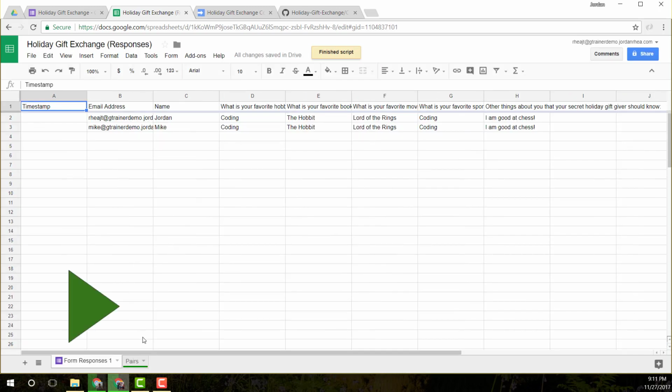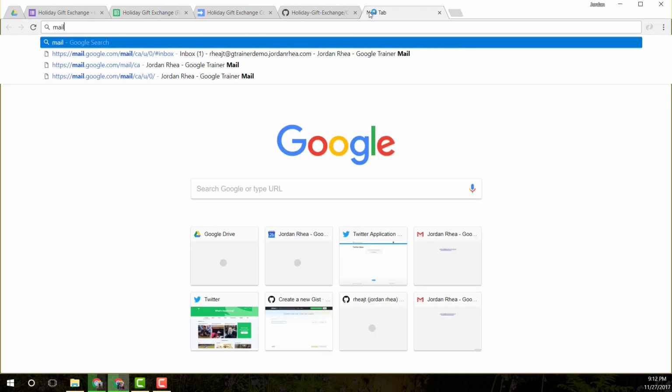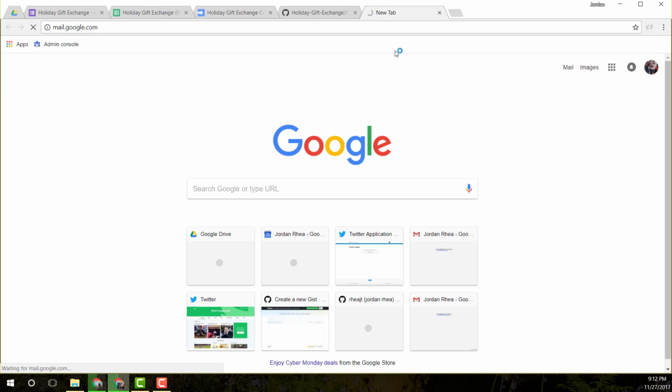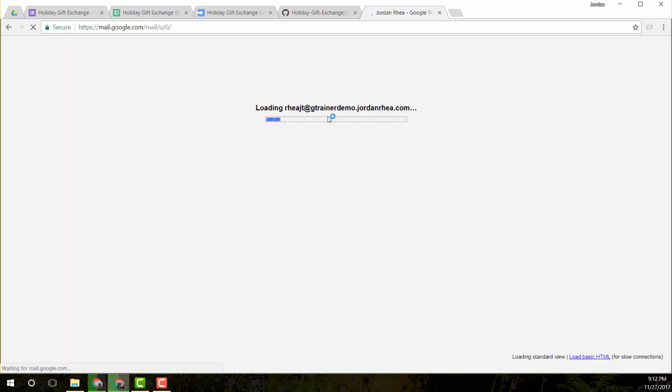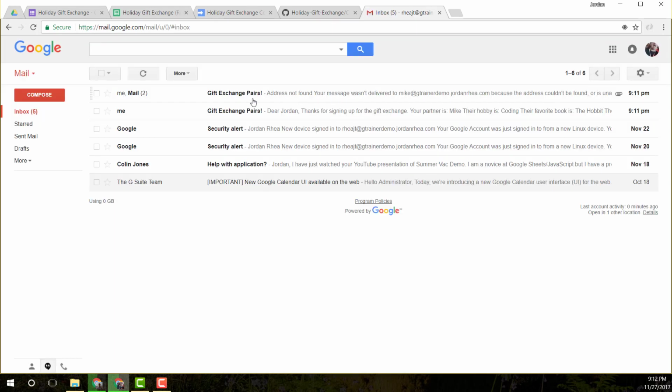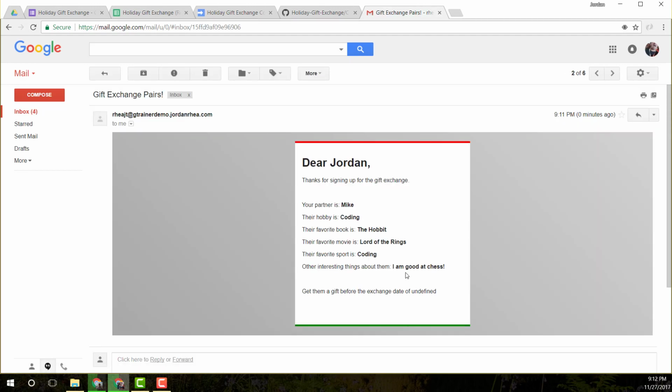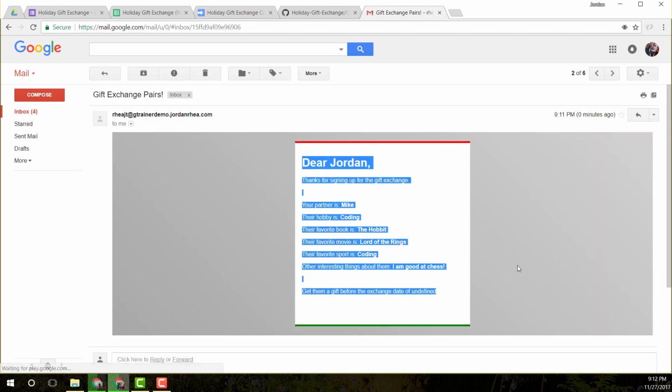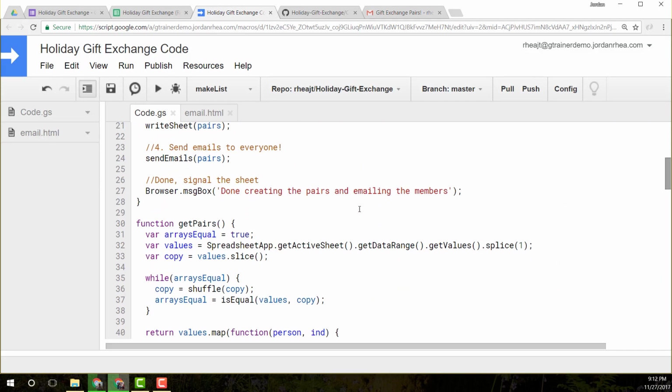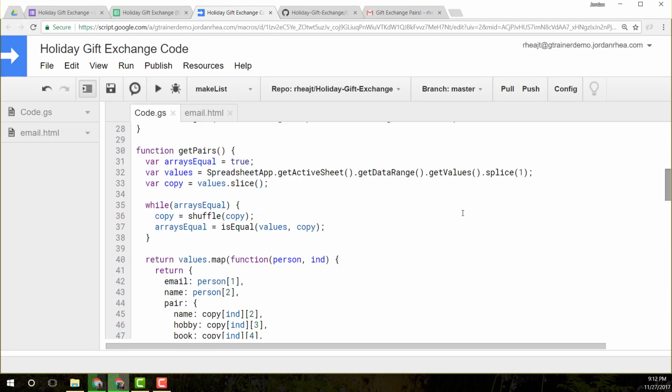So it actually creates another sheet here with the answers, but if you don't want to see that, you don't have to look at it. And every person in the group should get an email telling them who their pair is, who they need to go buy their little gift for. You can set that up any way you want. I styled a little template for you, and that is how you do it.